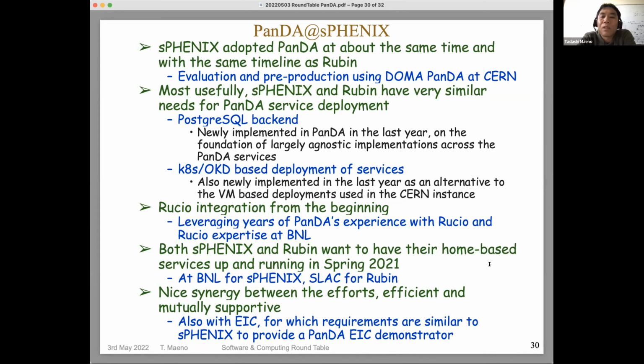And sPHENIX and Rubin have very similar needs for PanDA service deployment. They use a Postgres backend, and Kubernetes and OKD based deployment of services. And one main difference from Rubin is that sPHENIX uses Rucio from the beginning. So they are leveraging years of PanDA's experience with Rucio and Rucio expertise at BNL. And both sPHENIX and Rubin want to have their own PanDA services up and running, at BNL for sPHENIX and at SLAC for Rubin.